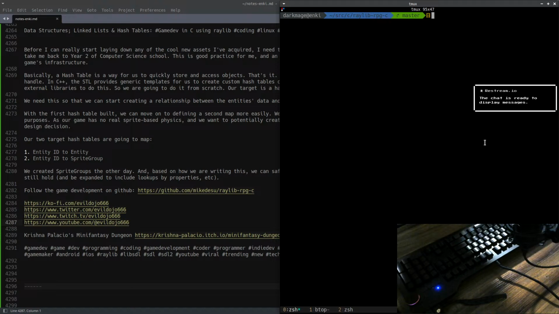Got some dumb stuff I gotta do here. Because C doesn't have a standard template library like C++ does, I have to build my own data structures. Manage my own stuff.